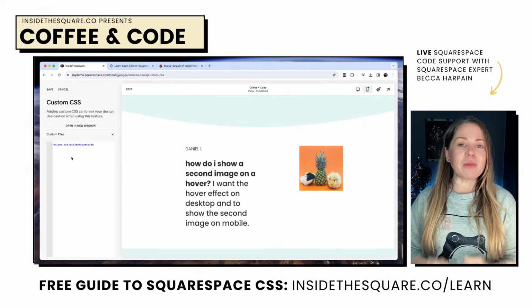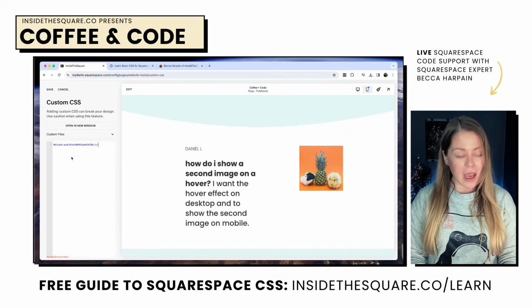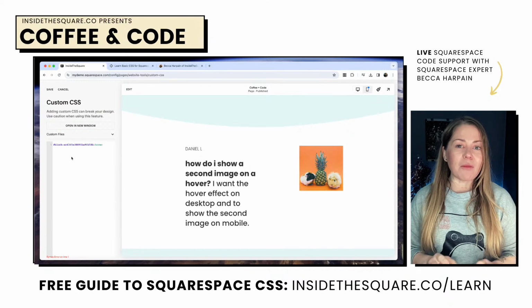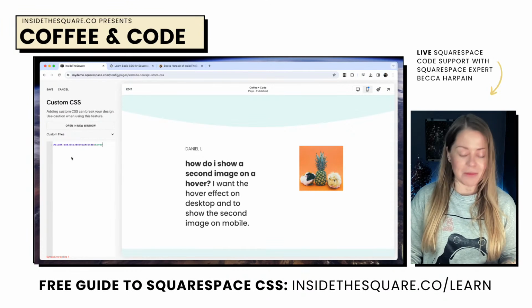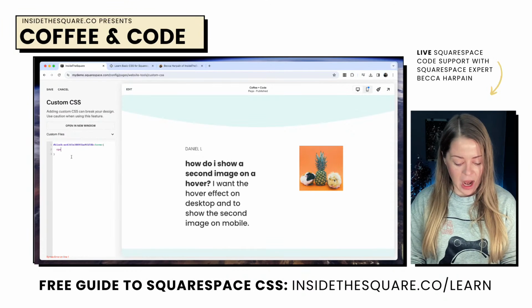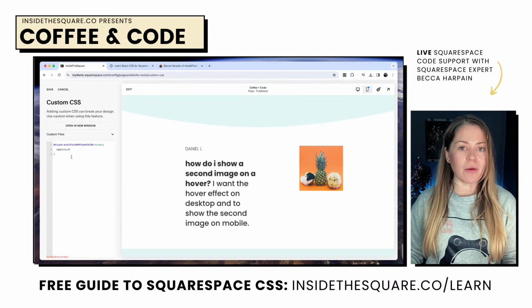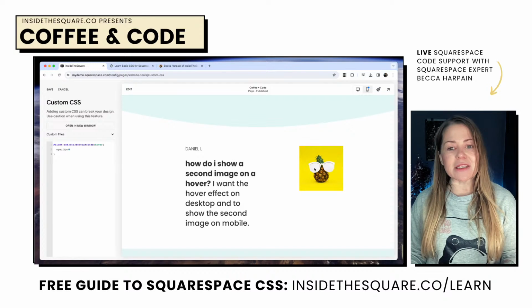So I'm going to add the block ID, and I'm going to say hover. So anytime we hover over any aspect of this block, we're going to apply the code that comes up next. I'll open up a curly bracket, and I'll say opacity 0. And now, when we hover over the image, it completely disappears.